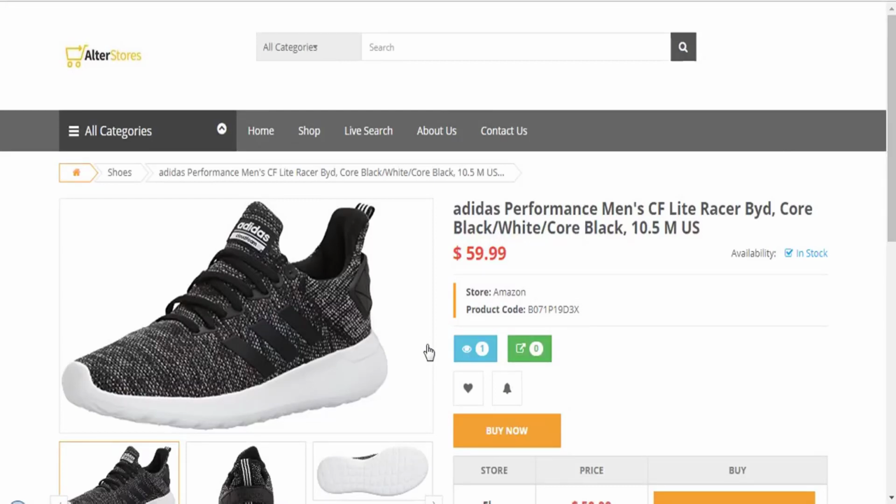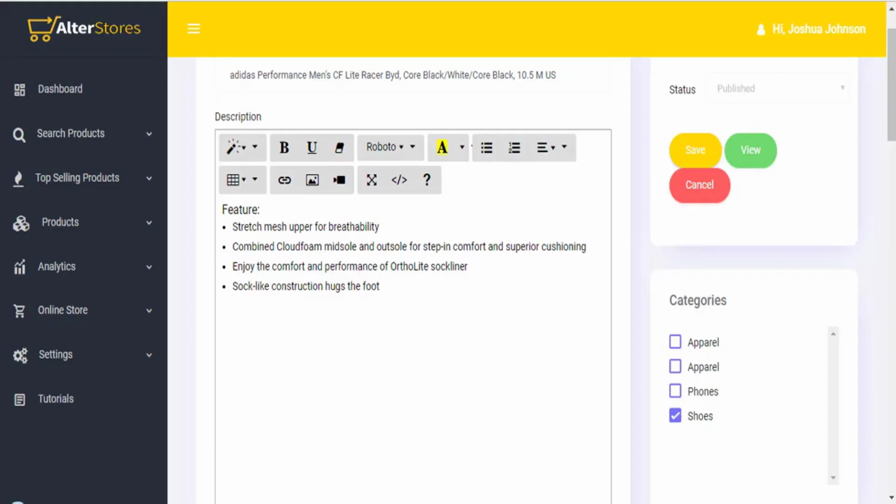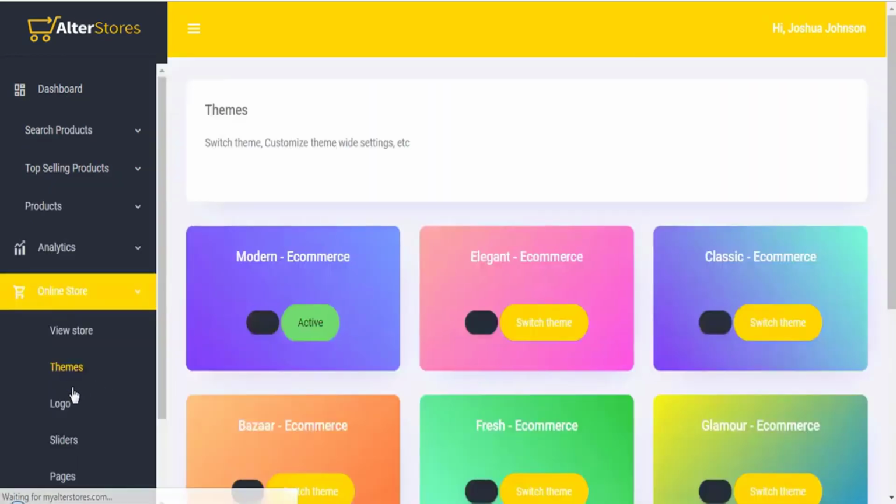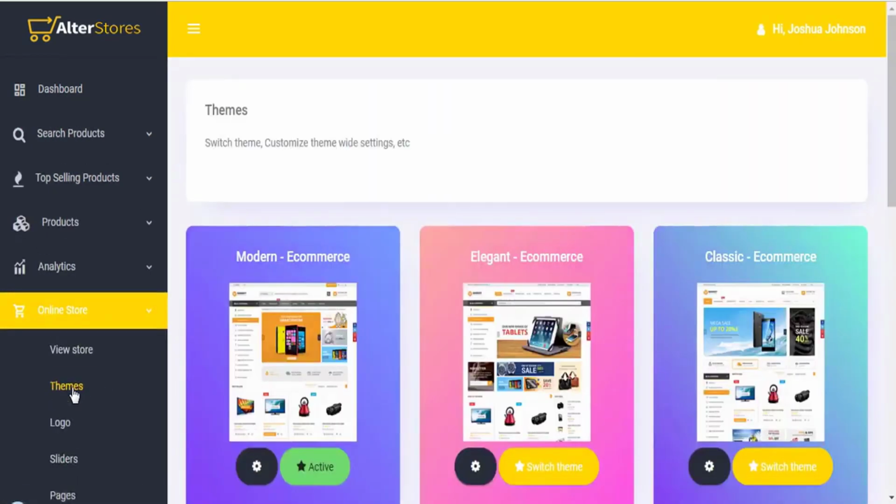So going back to our admin dashboard where we are doing our entire setup, we come down now to our online store. The online store allows you to view your store right on. We've already checked the product from our online store. Once you look at themes, themes afford you an opportunity to pick a particular storefront which you want to use in representing your product.